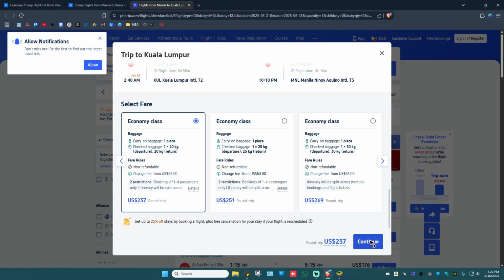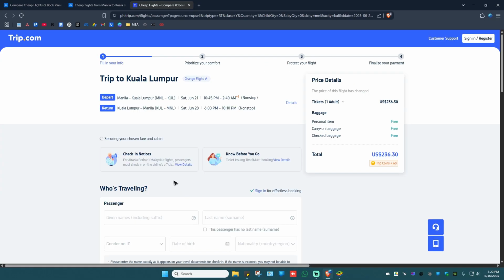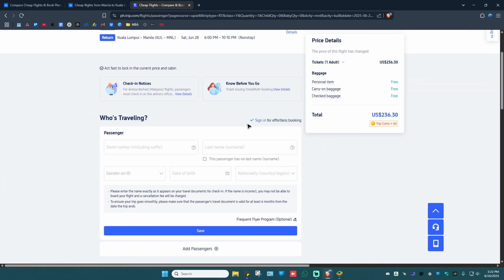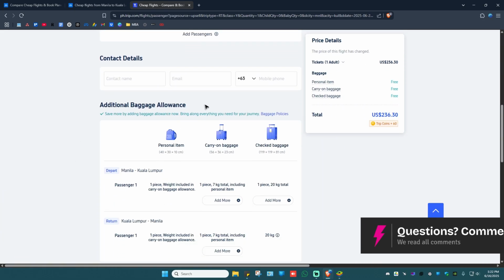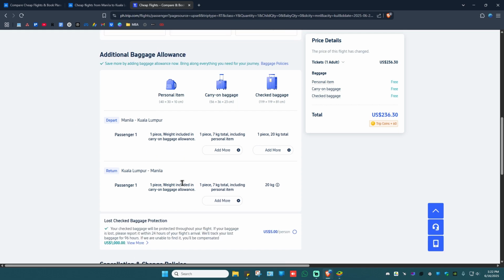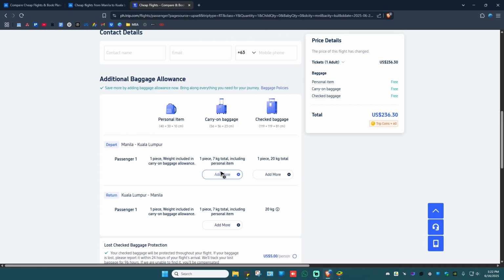Just gonna click this one and hit on continue. Wait for it. And here, as you can see, carry-on and checked baggage are now included. Also, when you're done filling this up, you can go ahead and scroll down and you will have additional baggage allowance right here. Okay, you can go ahead and add more.